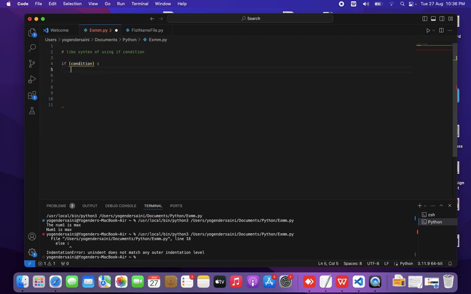And any statements you want to execute if the condition matches or is true, you can write here. After that, you can use multiple statements as well. After that we have an else. Normally we have if and else. Again we use a colon to denote this, and then the statements you want to execute after this. So this is the syntax of using the if condition. I'll just comment all of these.